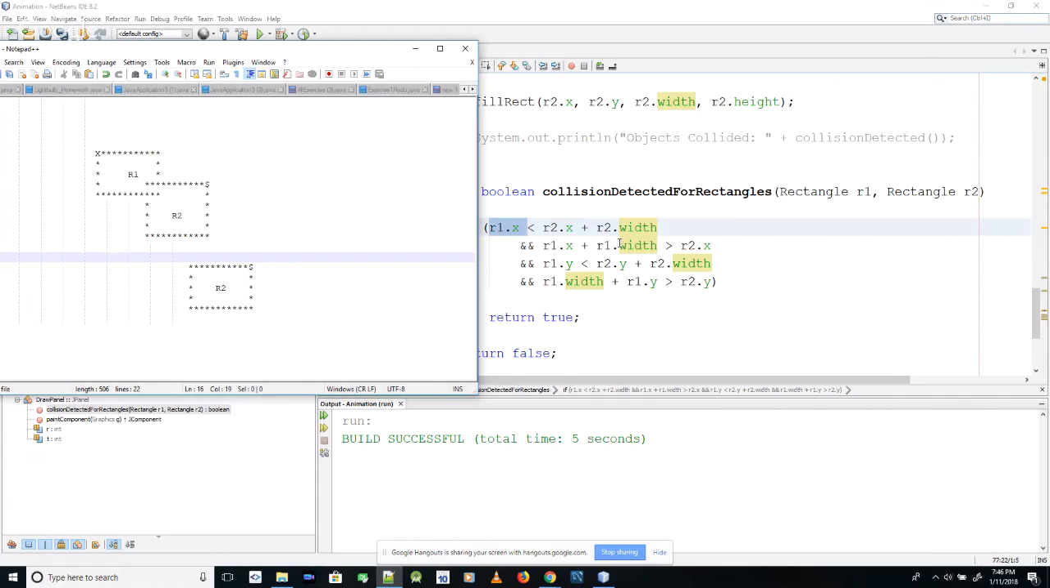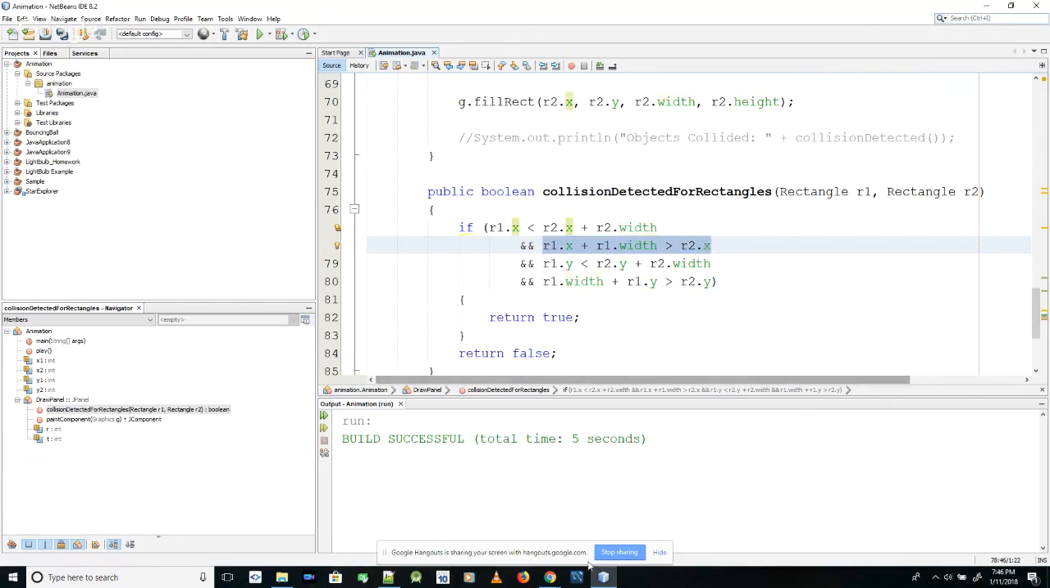Okay, but what if it's far enough that the rectangle's not near it, but it's still on the right? Well, I think this is where the other ones come in. So it's saying one of the criteria is the dollar sign cannot be left of the X. Let's look at this statement right here.